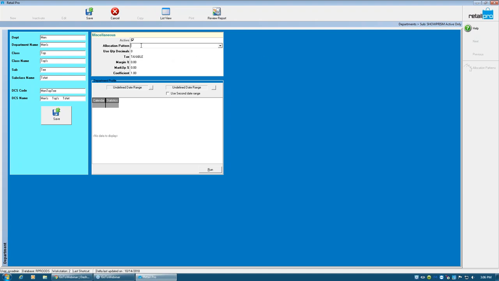Anyway, for the most part, I don't use a lot of these other settings. Use decimal quantity is a default, but most things default to not using decimal quantity, and most things don't have an allocation pattern. However, margin, markup, and coefficient in version 9, I highly recommend putting something in here. So notice the coefficient is already populated.